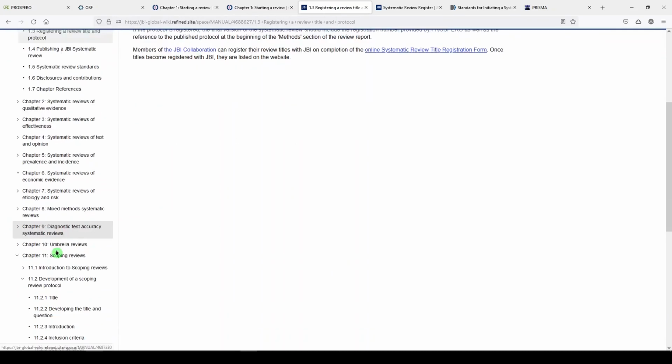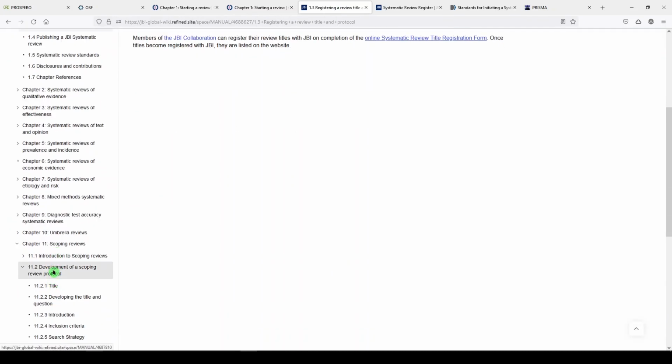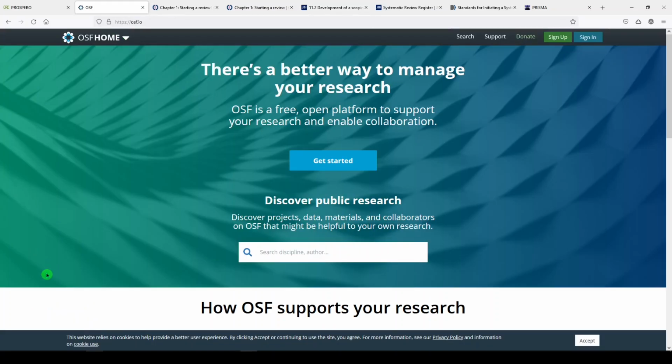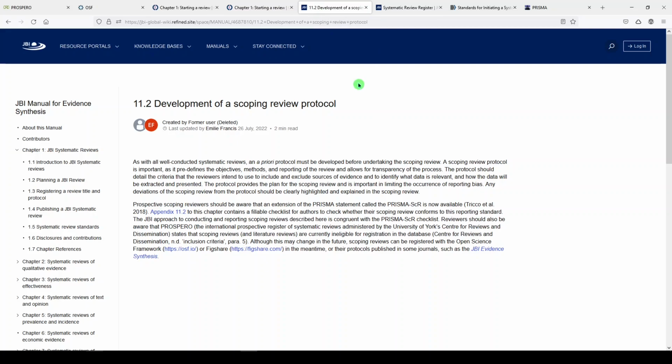They also have a section in chapter 11.2 on the scoping review protocol. So if you're not doing a systematic review, but rather a scoping review, they give you some detail here. And because PROSPERO doesn't accept scoping review protocols, it points you to the OSF framework, which looks like this, and Figshare, which both allow you to register your scoping review protocol.